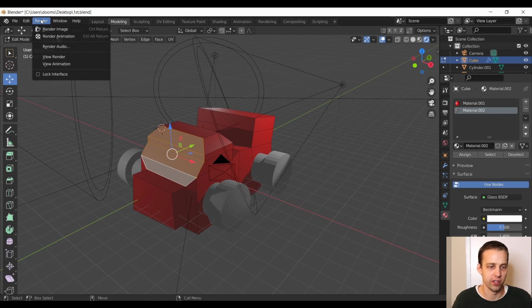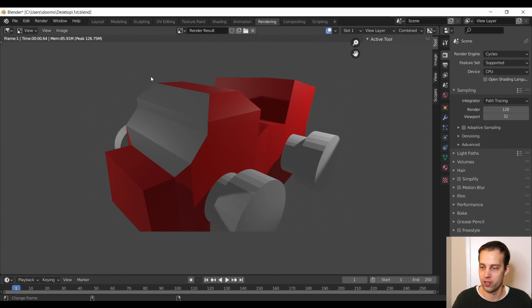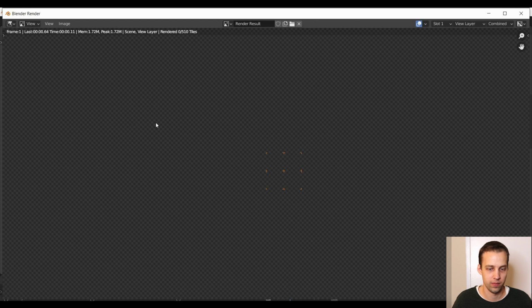Usually there's a basic render option, and then there's usually like a high setting, kind of like Mental Ray, if you've ever used Maya and 3D Studio Max. Render engine. Let's try cycles. So this is kind of like a higher quality render setting.